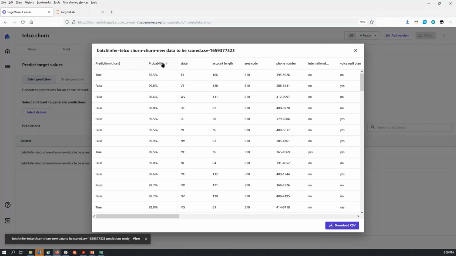So how do we use this information? This is really interesting. One way to use this information is, okay, I want to see everybody who's going to churn. So these are all the true.